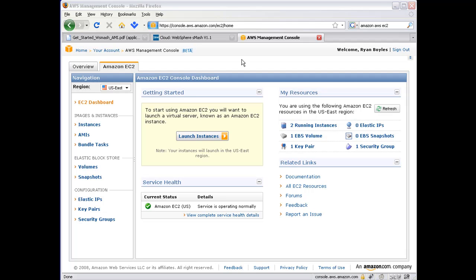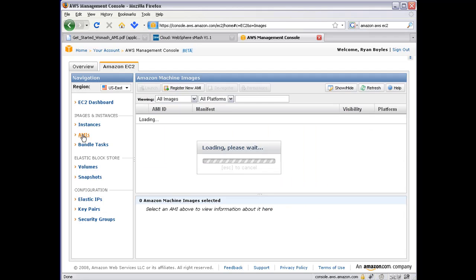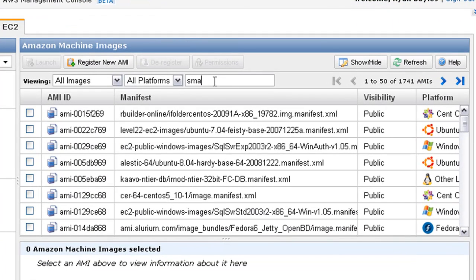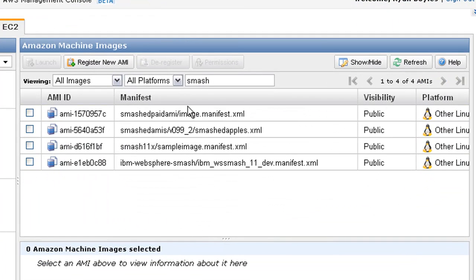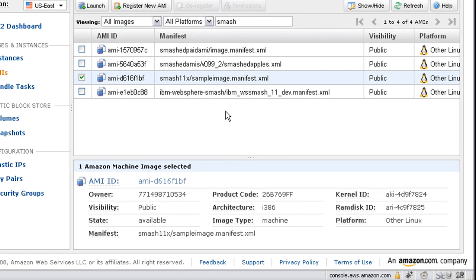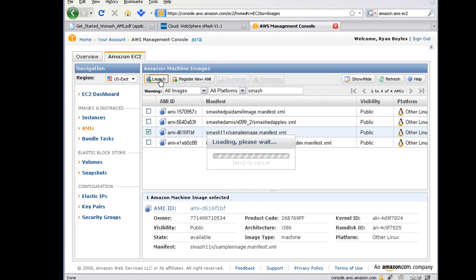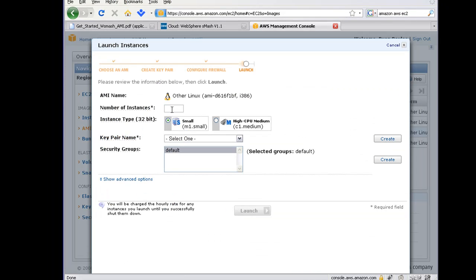You can log on to this console. So I need to access the AMI rather. So I go to the AMI's page. I search for Smash in the box here, and then I select the AMI. Now I say, okay, I need to launch this AMI. It takes a little bit of time. Number of instances, one.